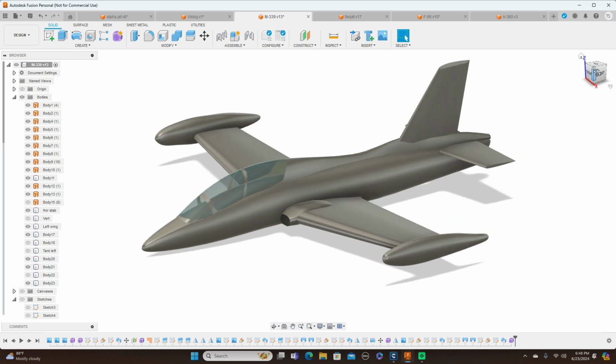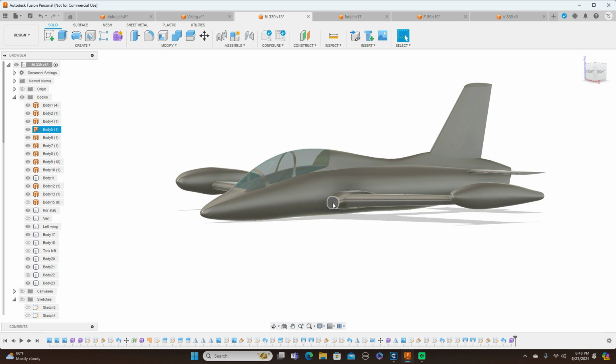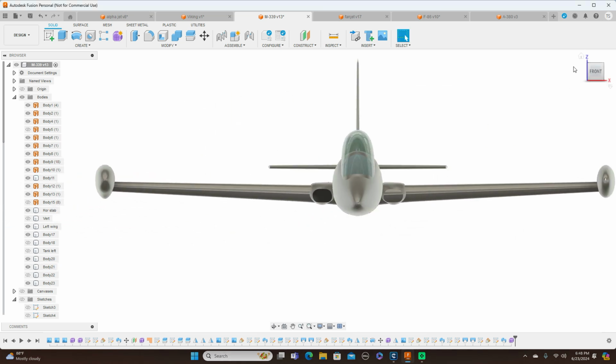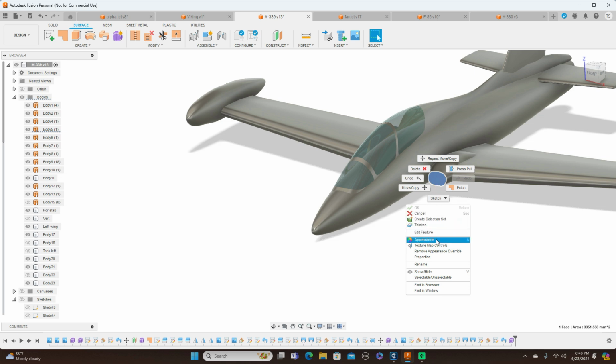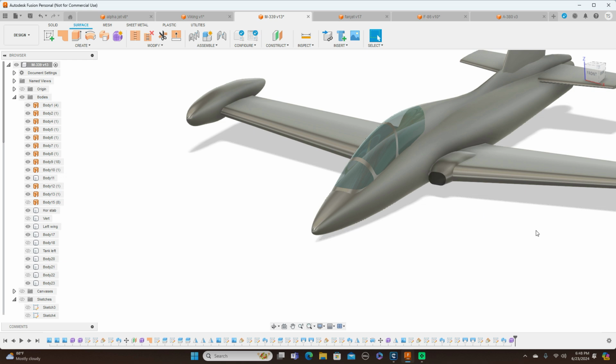Oh, one thing, if you're wondering what I did here, this is just a patch. Let me turn that off, and you can see inside of here. So what you do is come over here to surface and select patch, and then select the outside here and click patch. Once you have that patch there, right click on it, select appearance, and then you can change it to a different color, whatever you want. I just chose black.